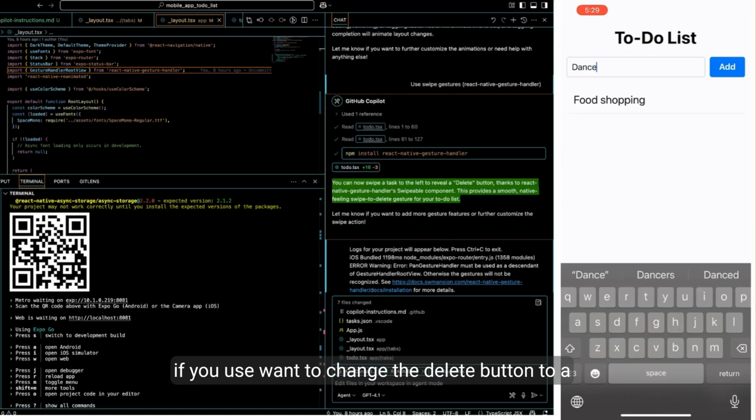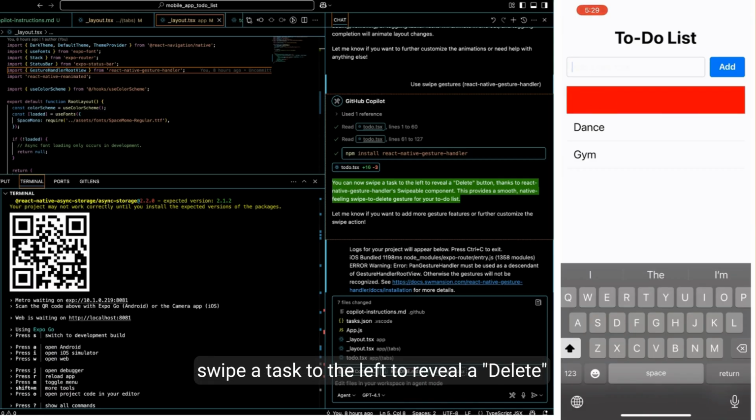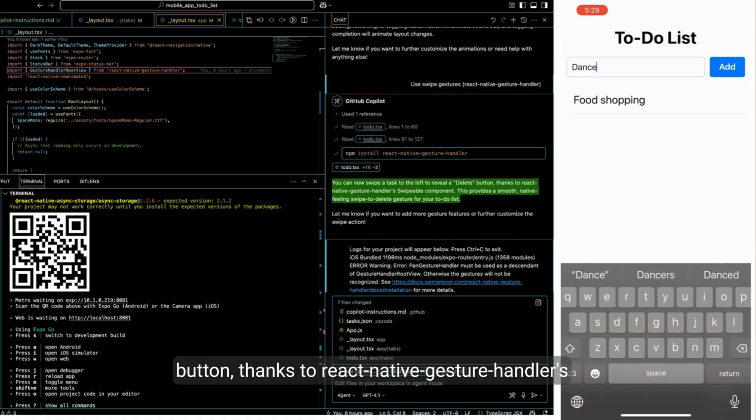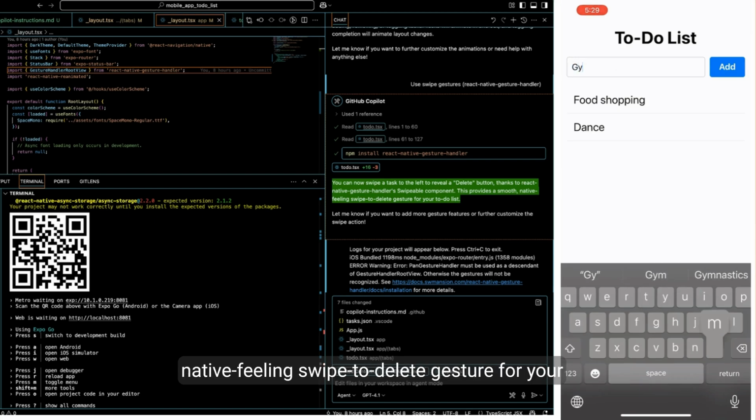If you want to change the delete button to a swipe, you can also ask Copilot, use swipe gestures, React Native Gesture Handler. Now swipe a task to the left to reveal a delete button, thanks to React Native Gesture Handler's Swipeable component. This provides a smooth, native-feeling swipe-to-delete gesture for your to-do list.